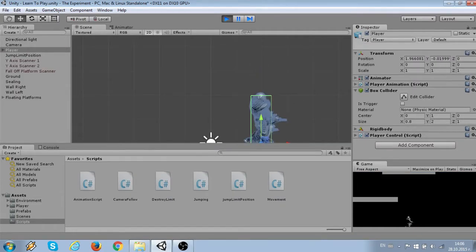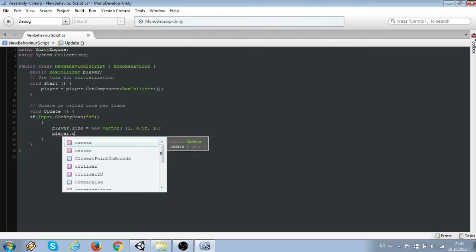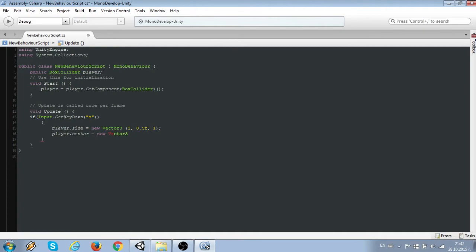We want this. Instead of shrinking it by 0.5 from the top, Unity shrinks it by 0.25 from the top and the bottom for a total of 0.5. So all we need to do now is bring the box collider's position down by 0.25 and we are done. Now let's write this code to reset the box collider when the player presses W.